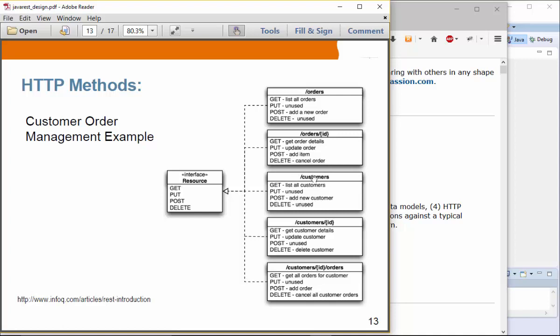Then you also have customers, and at the end here, customers/ID/orders, you could have a GET for all orders of a particular customer. PUT is unused, and POST is adding a new order to the orders of that particular customer, and DELETE in this case is cancel all of the customer's orders. So again, DELETE could be used on a particular item, orders/ID, so it's going to cancel that particular order. If you use DELETE on all orders, then it might cancel all orders of that particular customer.